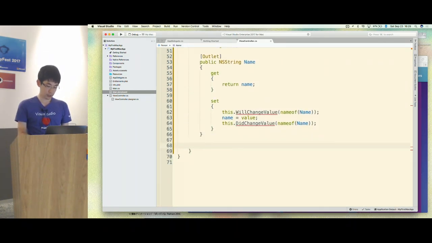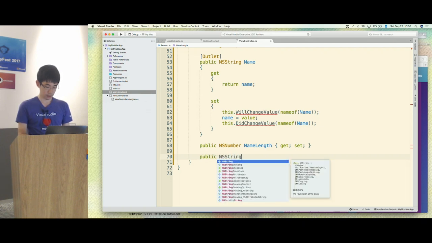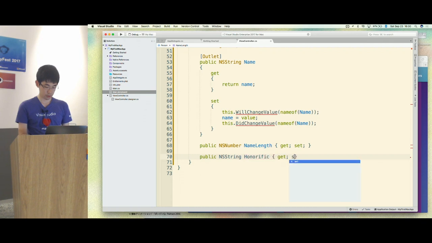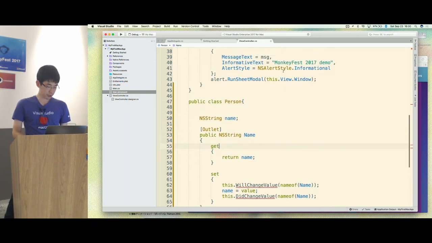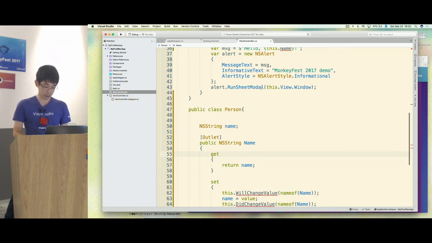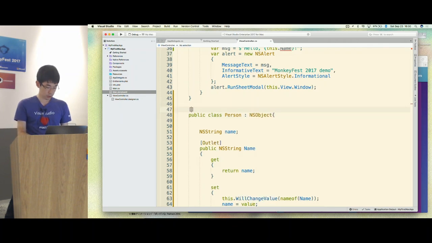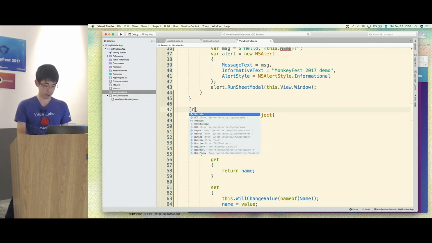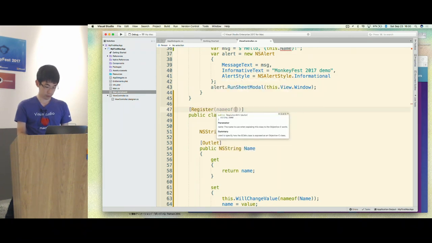And the length of name, public NSNumber NameLength, and also honorific, public NSString Honorific. And make the Person class derived from NSObject. It should be NSObject, and export an Objective-C word for use with Cocoa binding. Register the name of Person.